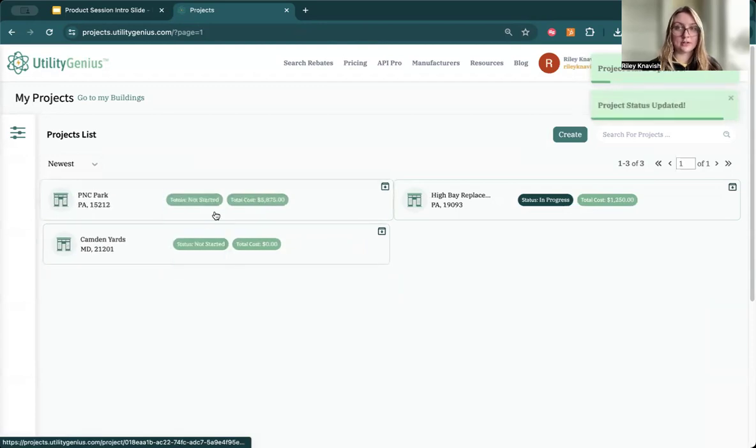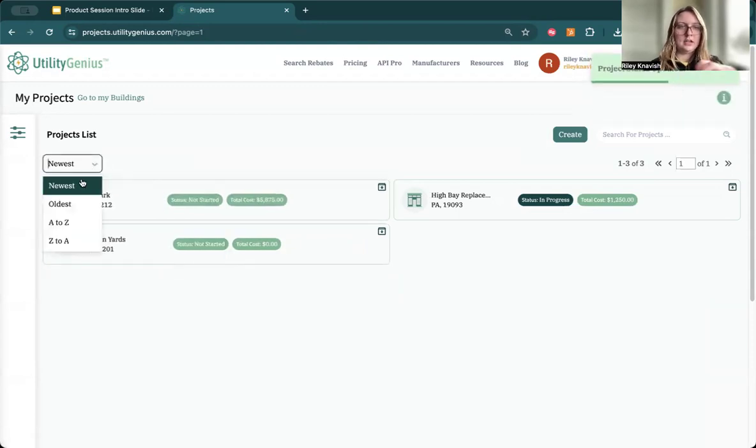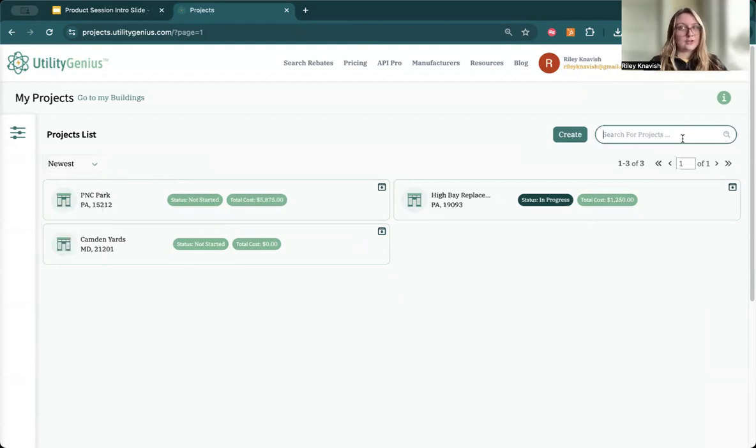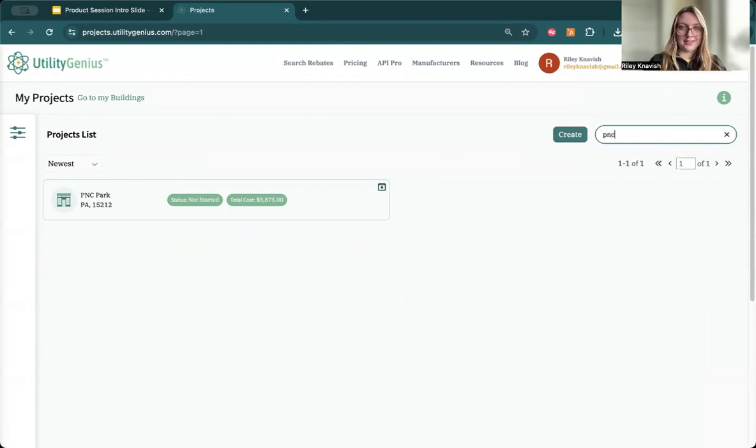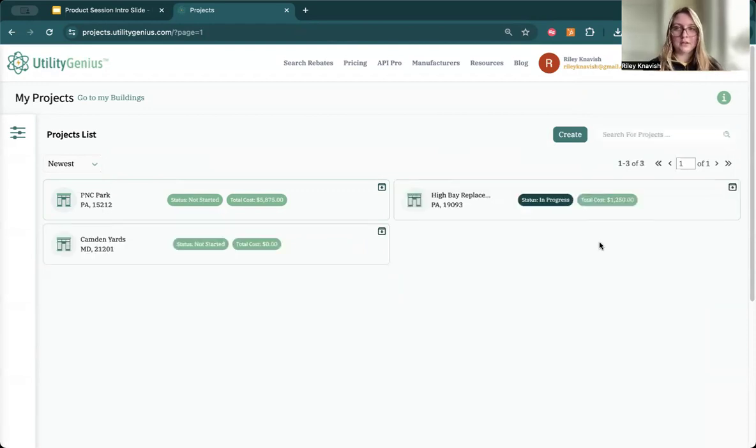And that can always be changed. Similar sorting options for projects here if you're looking to organize your list in a different way. And then, of course, you can always search in both buildings and projects for a specific one. As you're working through here, you might amass quite the list of projects and buildings, and it'll be easier to search for something specifically. PNC, there's the building or the project we were just working on.